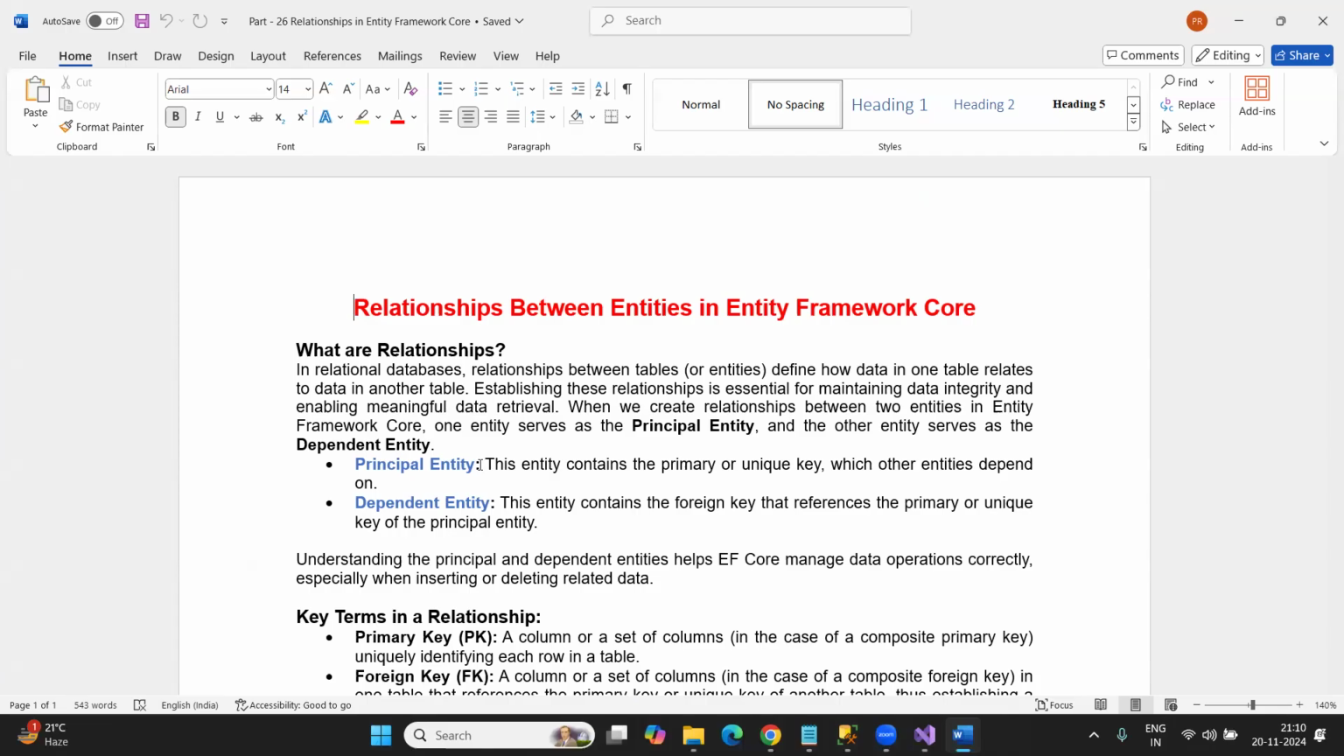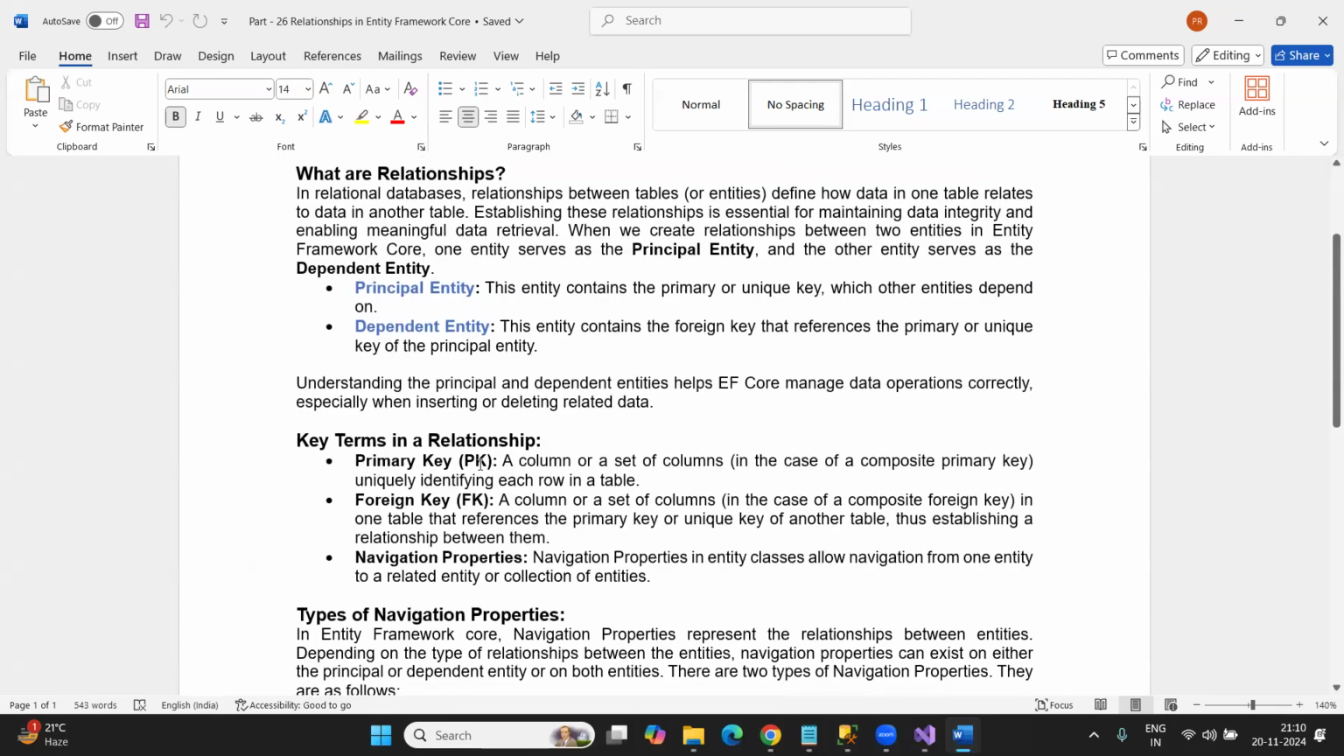See, guys, remember, relationship means how the data of one table is related to the data of another table. Without relationship, we cannot relate the data of one table to another table. If we want to store the data in multiple tables and establish a relationship between them, then we need to use relationships in Entity Framework. Whenever we establish a relationship, we need to understand two important components: one is the principal entity, another is the dependent entity. So what do you mean by principal entity and dependent entity?